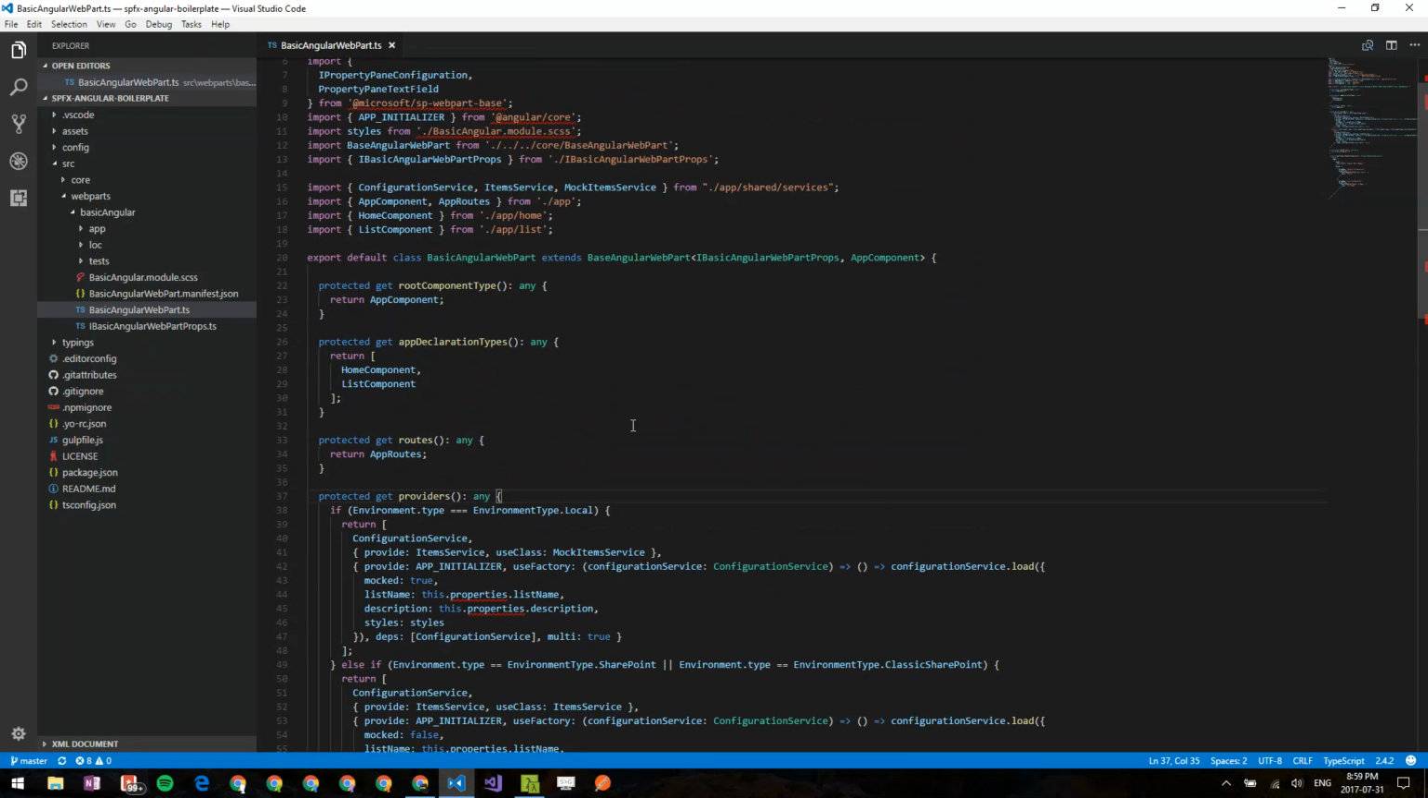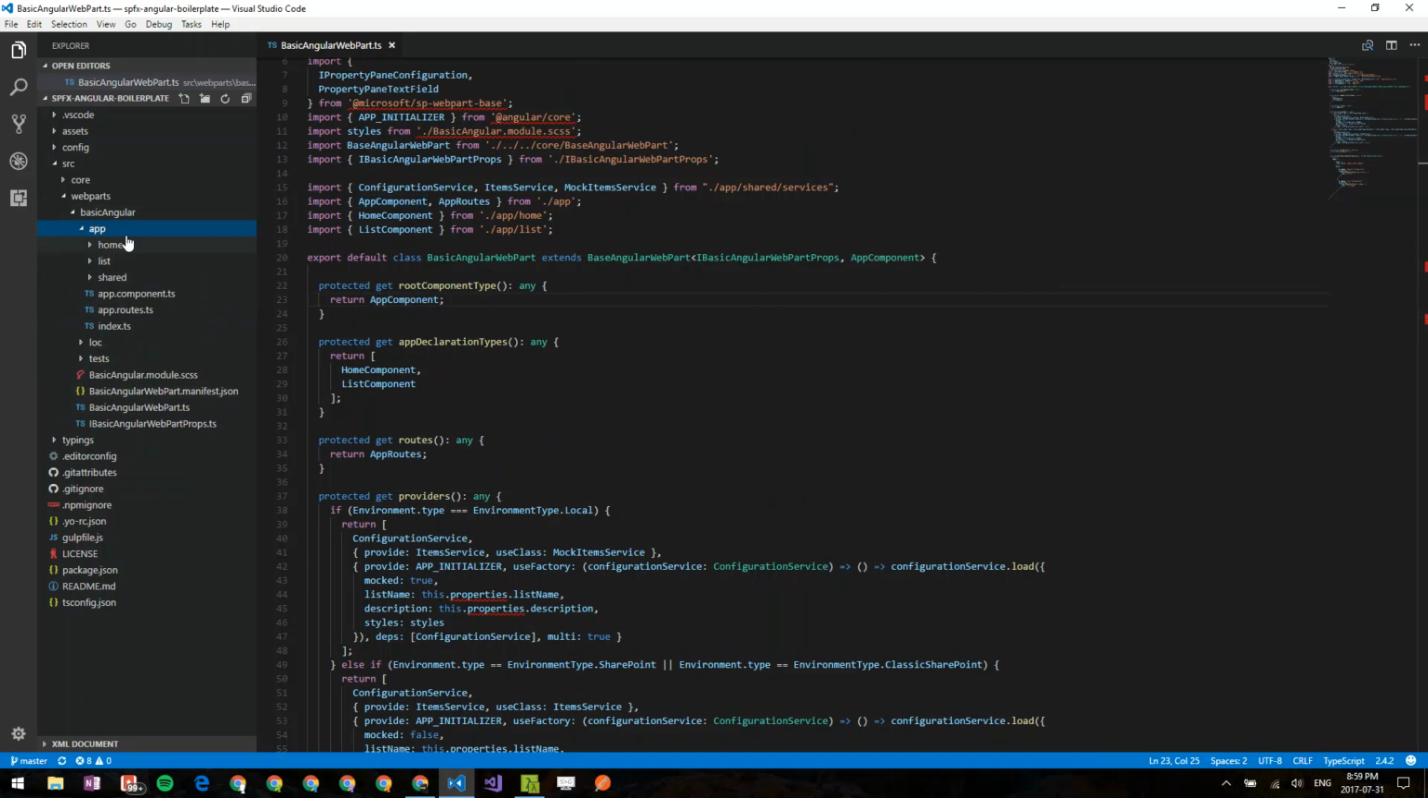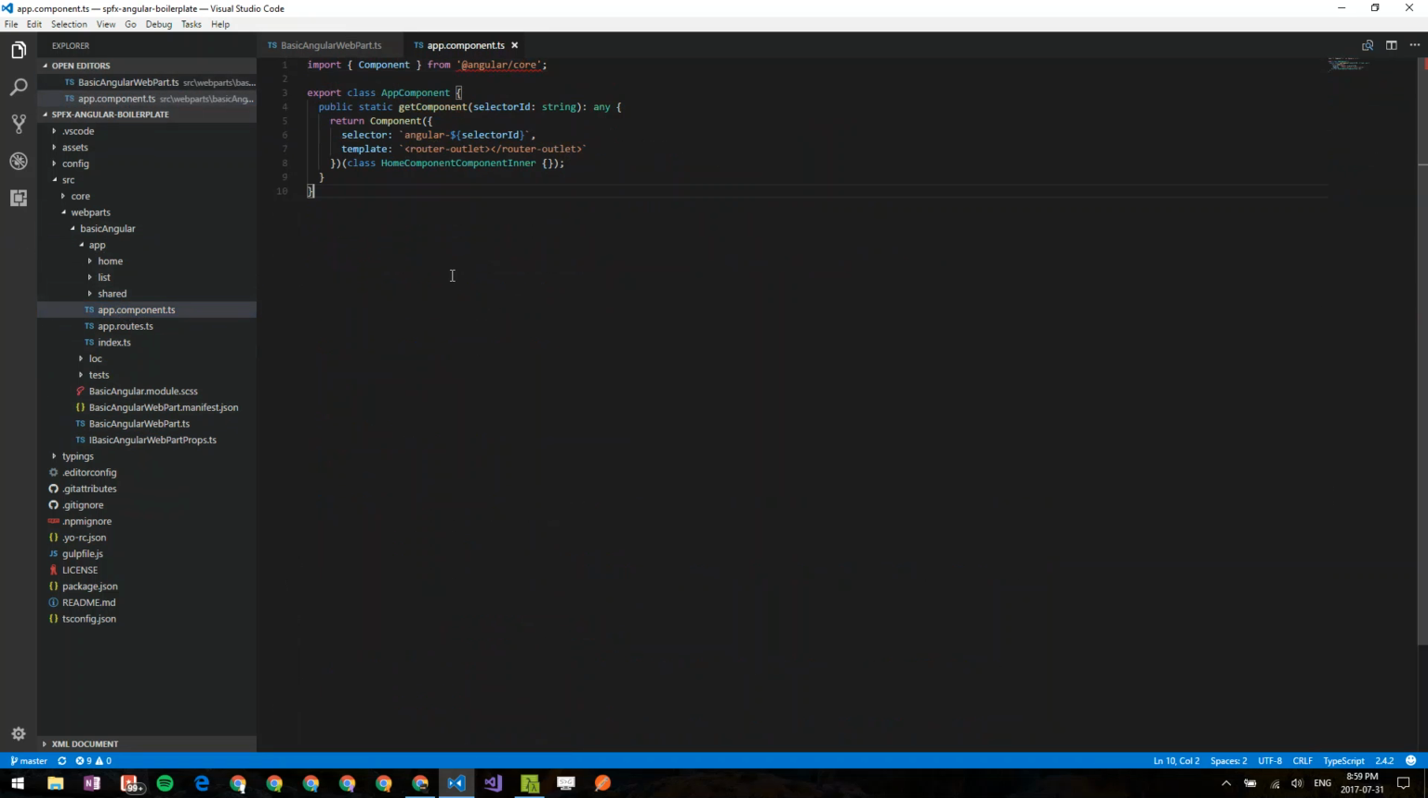The rest will be all in the actual Angular application. So first thing I want to show you is the app component. What's that app component? If you go to the app folder, you will find the app.component.ts. In there, there's going to be pretty much nothing. There's going to be one thing, a class, that's going to have a thing called get component. That get component is super important. This is how our basic Angular web part will be able to get into it and get the actual component.